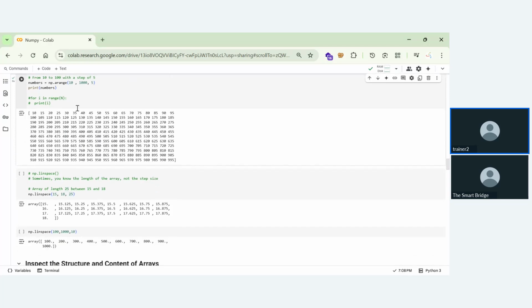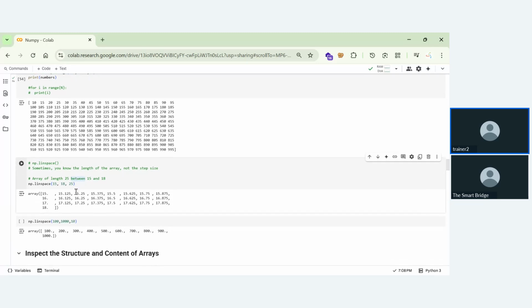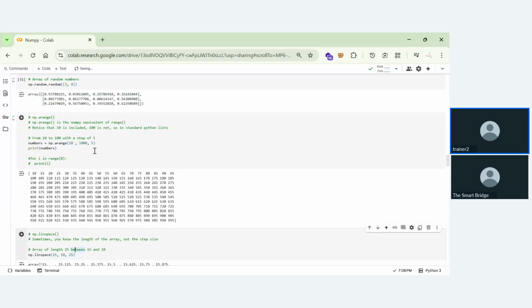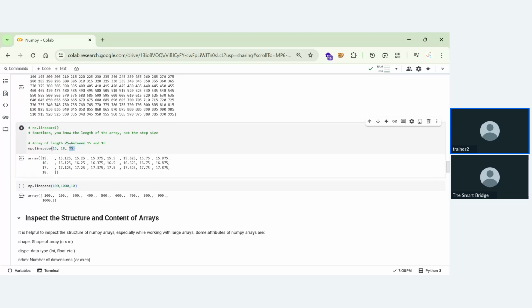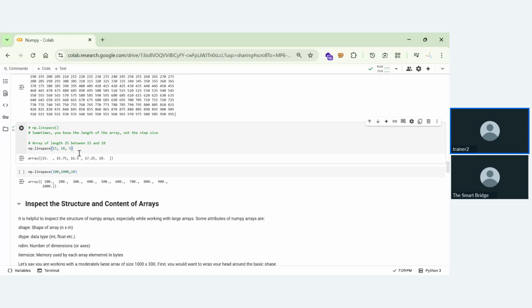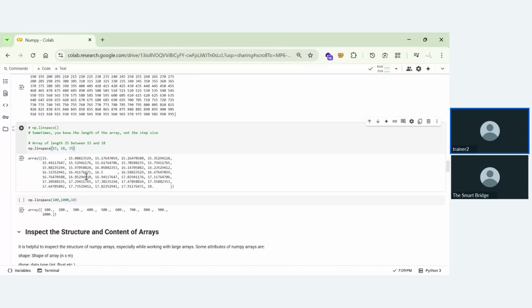This count I don't know, but coming to this, I know the count. In np.arange, the last element, the 5, defines the gap we need between one number and another. But in linspace, this last number, 25, is the count that we need. If you remove these two, you only have 5 elements. If you keep this as 35, we'll have 35 elements. We'll divide 15 to 18 into 35 elements.